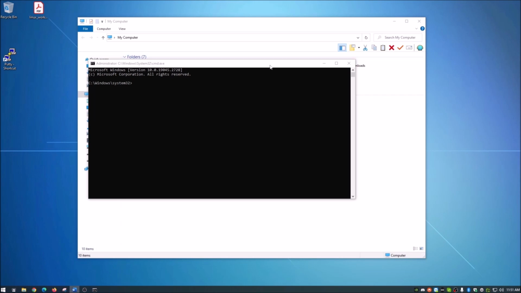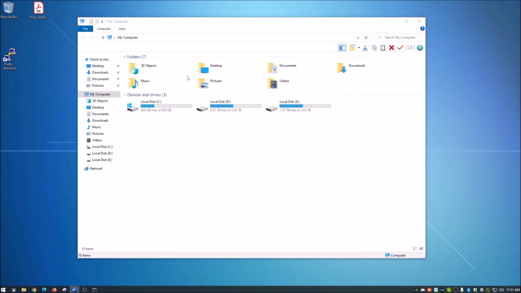Now this is actually for some reason disabled by default in Windows 11, but the good news is you can go into the settings in Windows 11 and re-enable that.